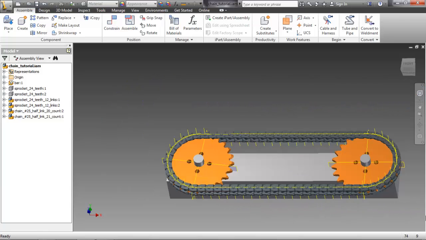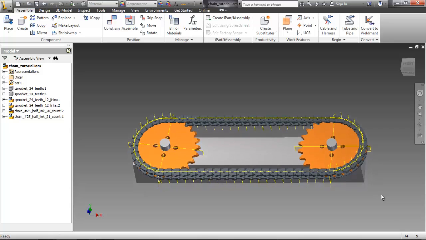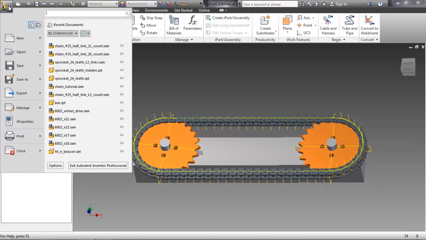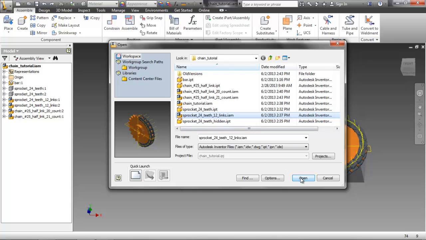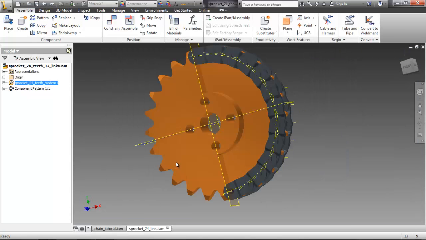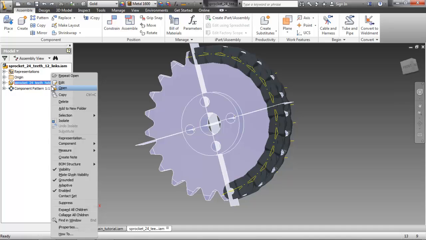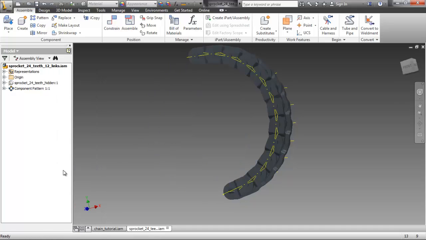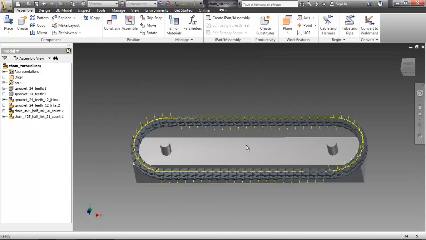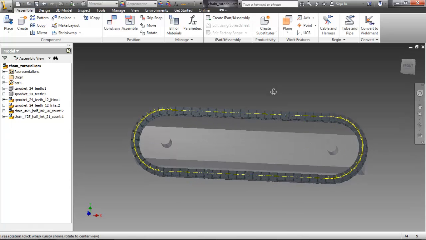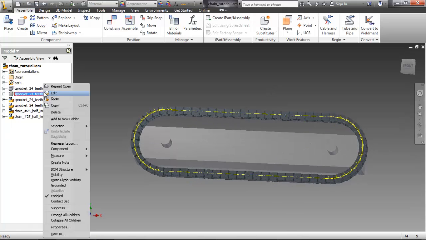Now that the chains are constrained properly, we can work on the constraints on our visible sprockets. So open up our sprocket 24 teeth 12 link. Hiding the sprocket in this file will turn off all of the hidden sprockets in the main file because the representation is associative. So once you hide the sprocket, you can exit out of this assembly. And you want to turn on your visible sprockets.